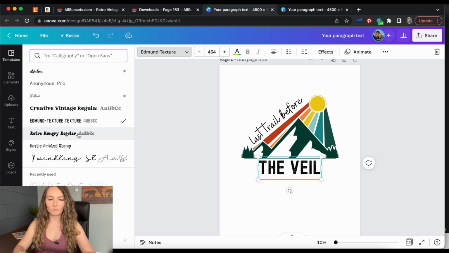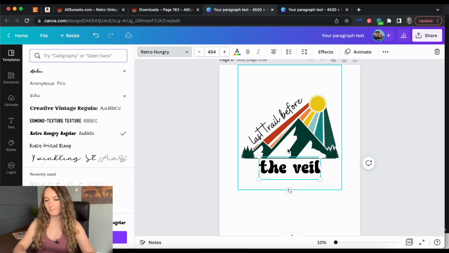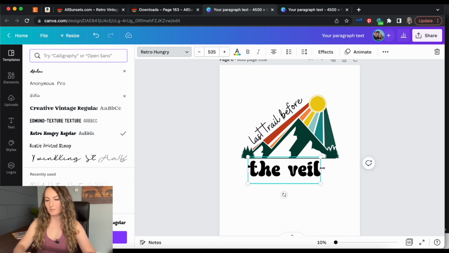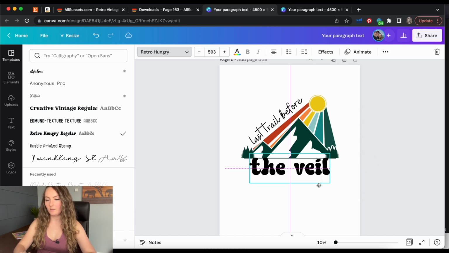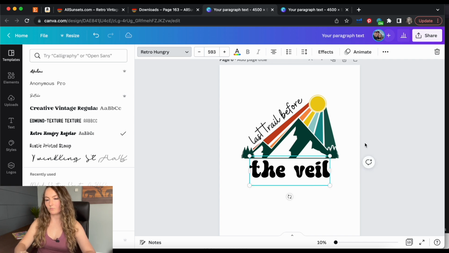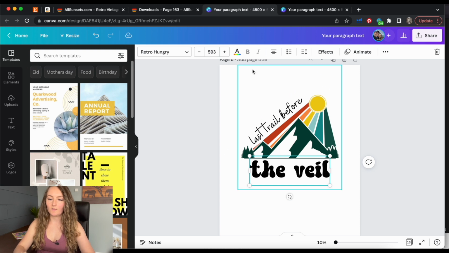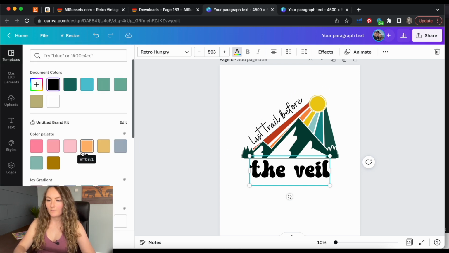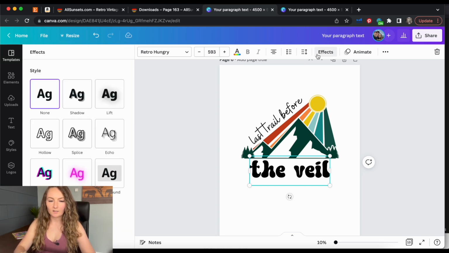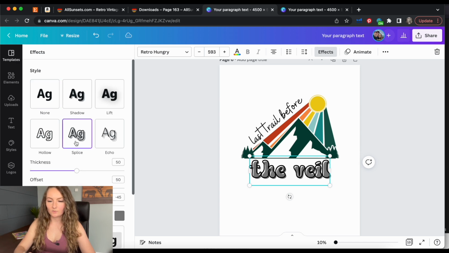And then the retro fonts are really popular right now. So let's try this one, Retro Hungry. So we could go ahead and just have the veil underneath. And I think this could already be just like a really cute, simple bachelorette party shirt. But one kind of fun thing you can do is maybe we'll add an effect. I love this splice one. So I'll do no offset.